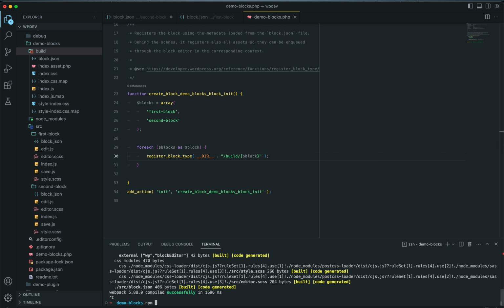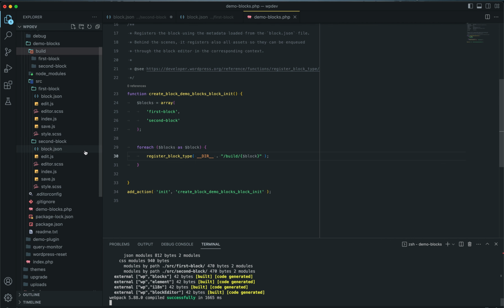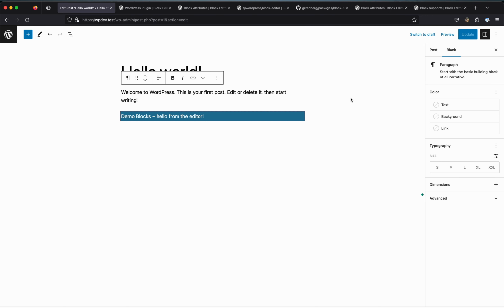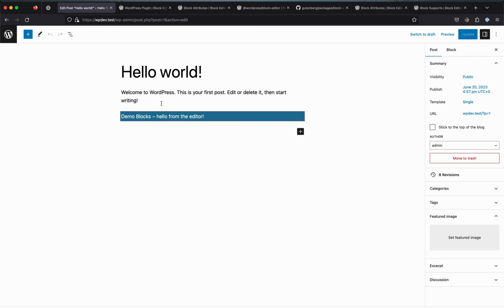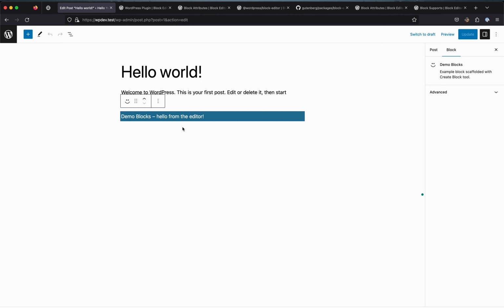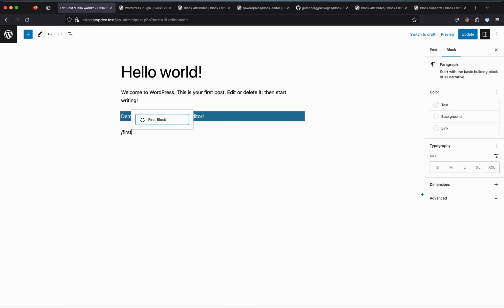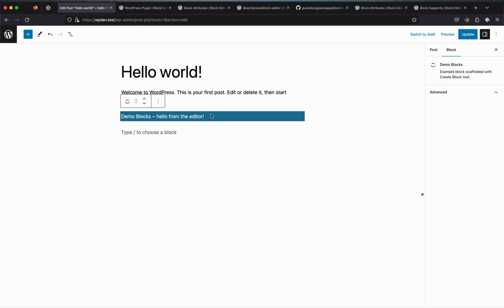Now if we run npm run start, we will see both get outputted here. So you can see first block and second block, and then let's remove this one because this is going to throw an error, and let's refresh it anyways. Oh, it didn't. Strange enough. Let's check here. Okay, first block, that is first block, and then second block. Okay, second block is not available for some reason.